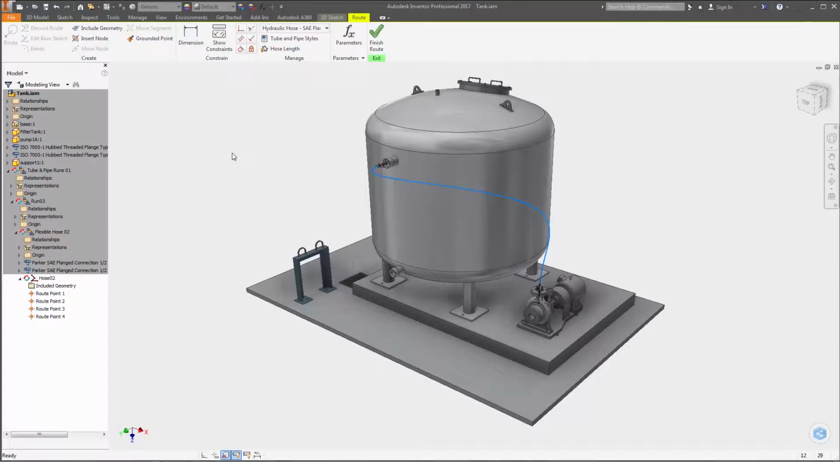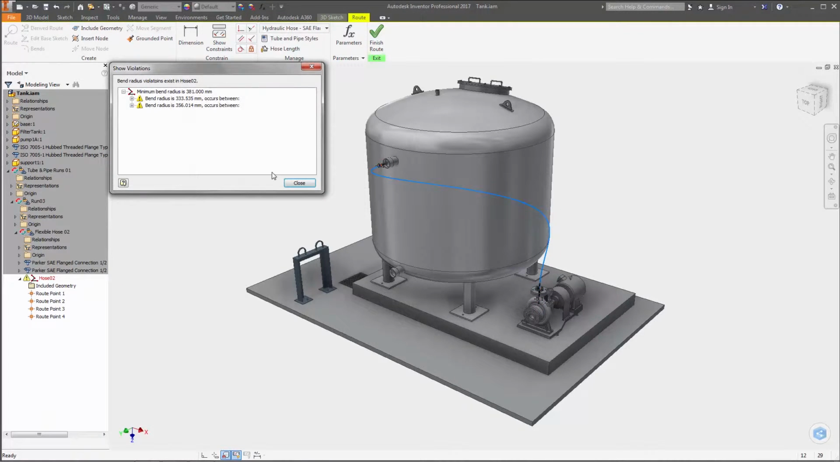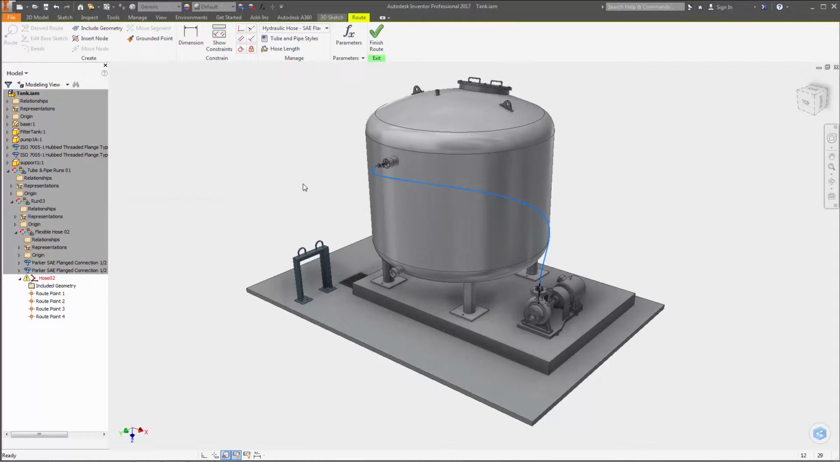And a new Show Violations dialog box is available that displays a tree view of spline segments where bend radius violations occur, with selected nodes highlighting the corresponding segment right inside the model window.